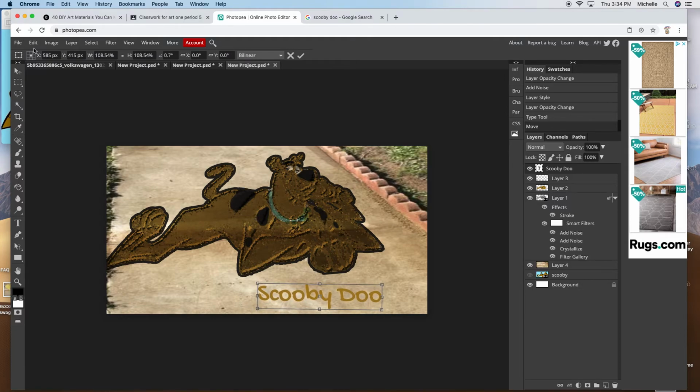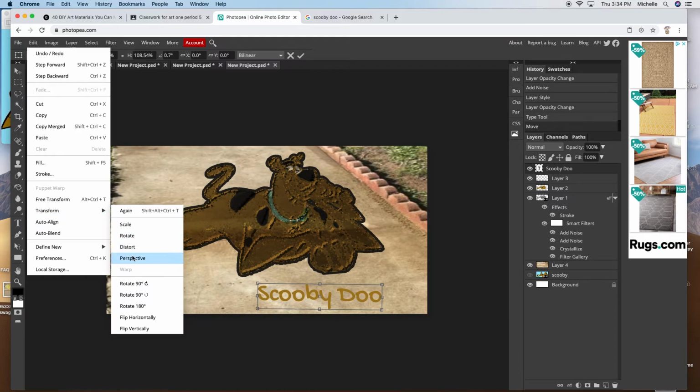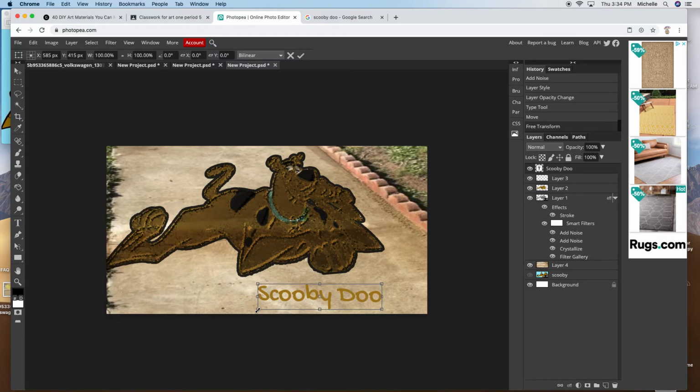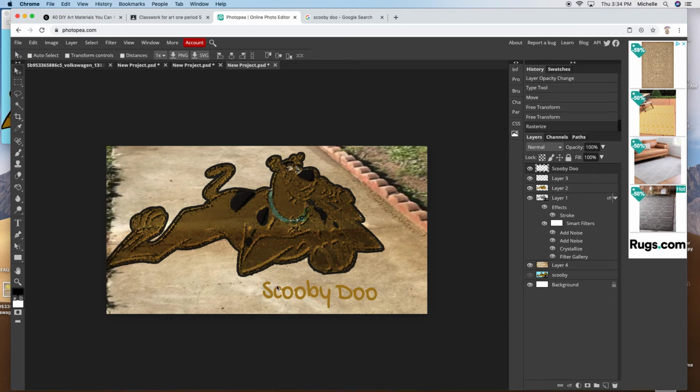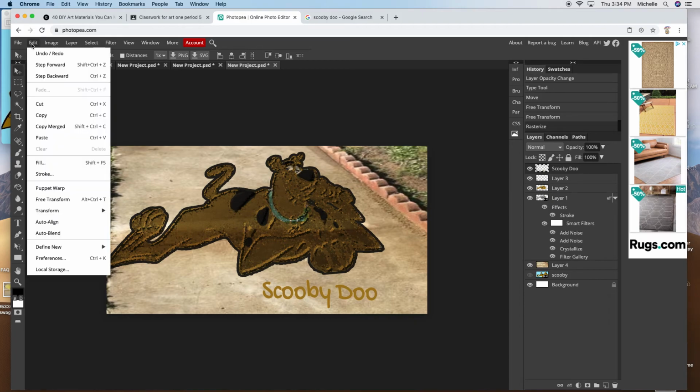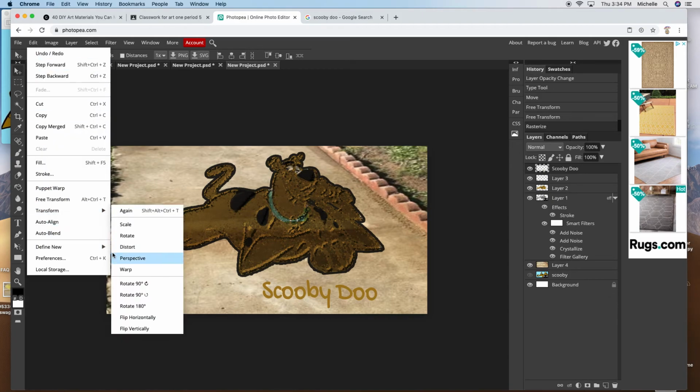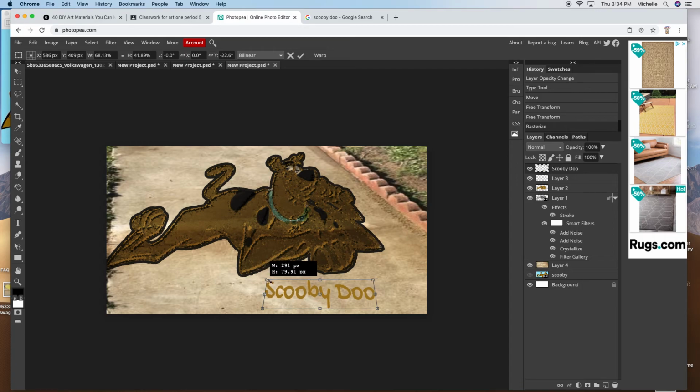Nope, that's a free transform. I want to do perspective. And you'll see, I might have to rasterize this first. Yeah, I think I have to rasterize that first. Let's do that first. Go to layer, rasterize, and now I should be able to get more perspective with this. There we go. So now it looks like it's more flat on there. And so don't forget to rasterize it.